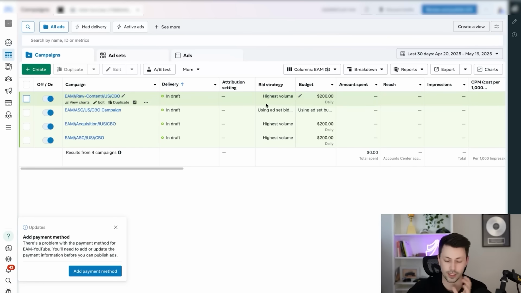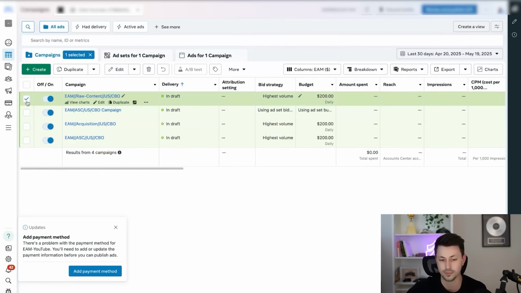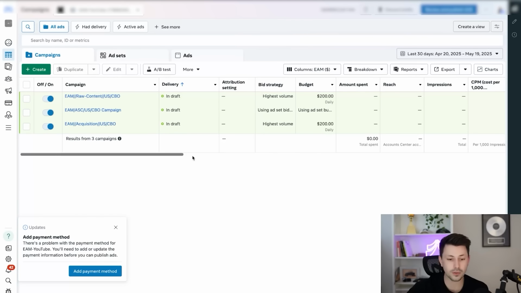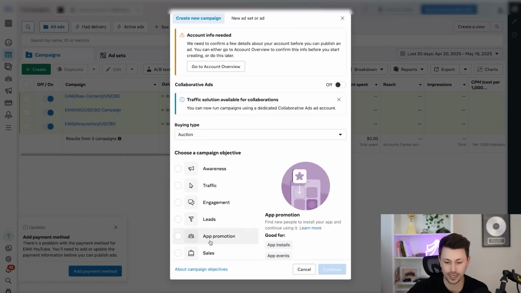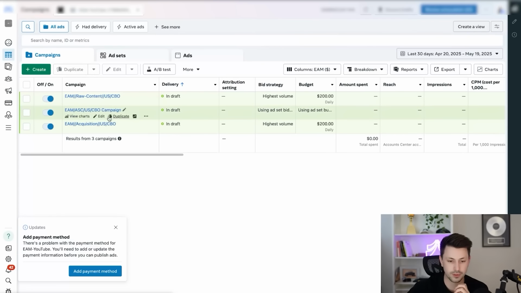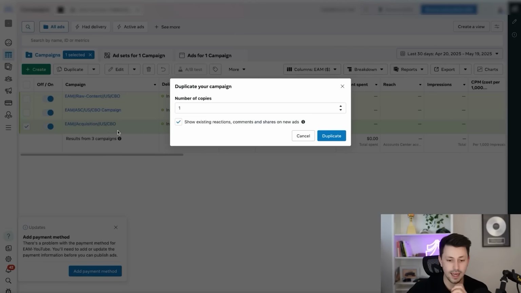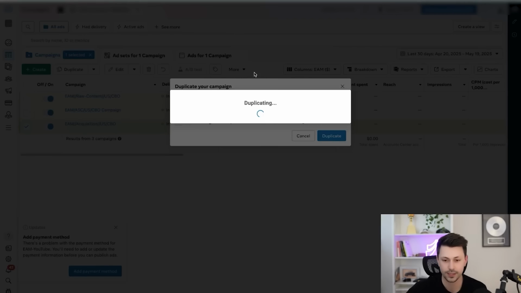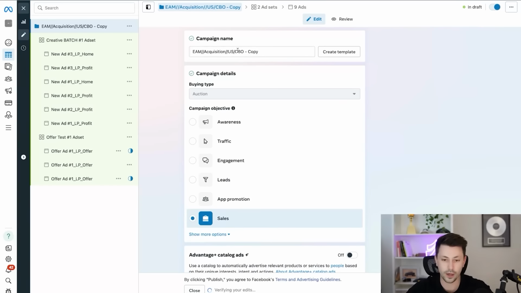And again, this is just great for basically spam testing and just throwing a bunch of ad sets in there and hoping something actually sticks. Now the only other type of campaign that we will run is going to be a whitelisting campaign. So same thing here. To make it simple, I'm just going to duplicate the acquisition campaign. So we're going to duplicate this, and this will actually just be a whitelisting campaign.